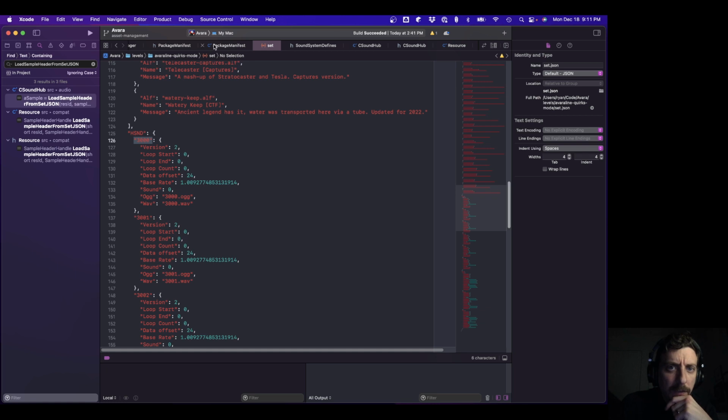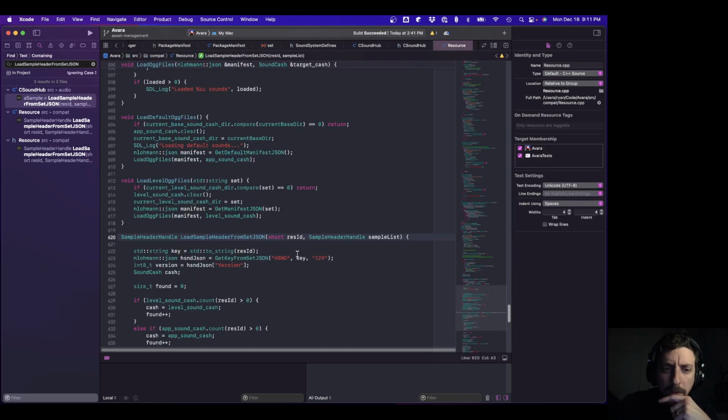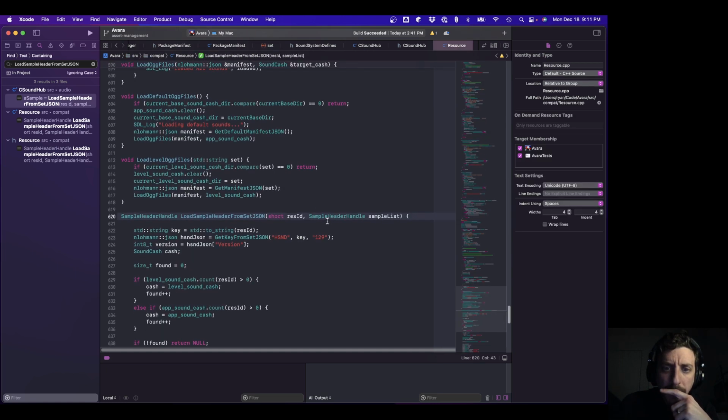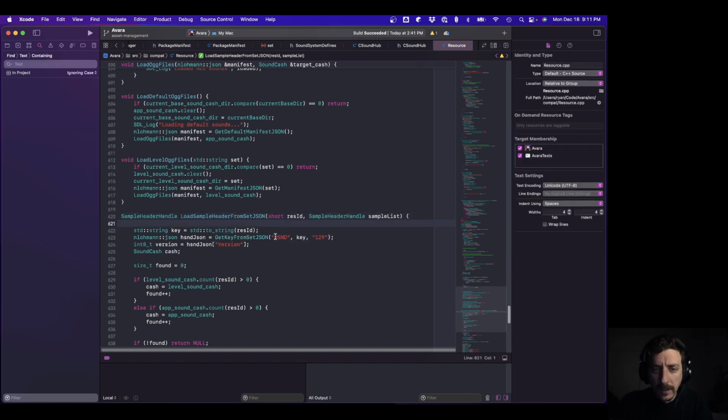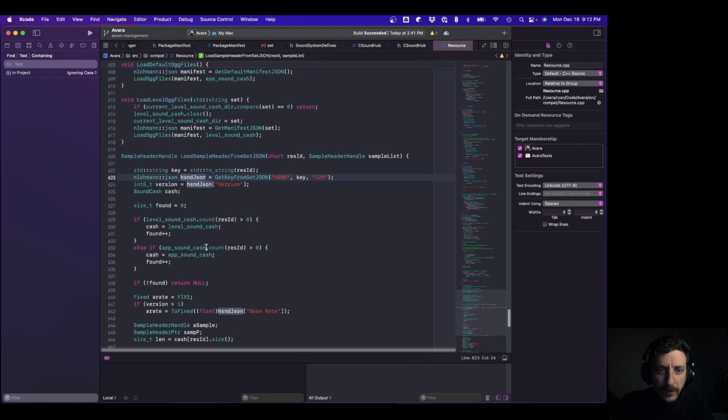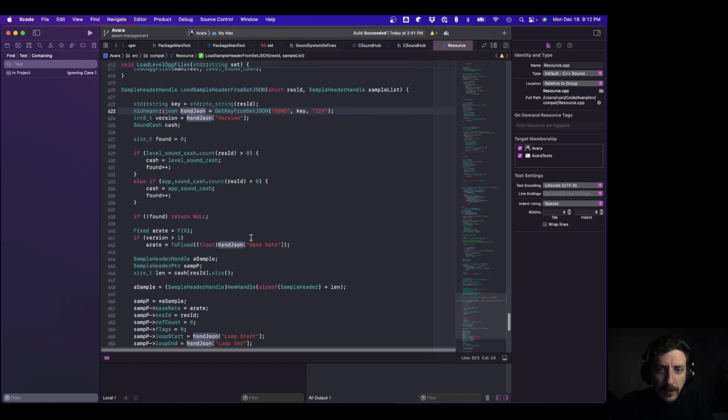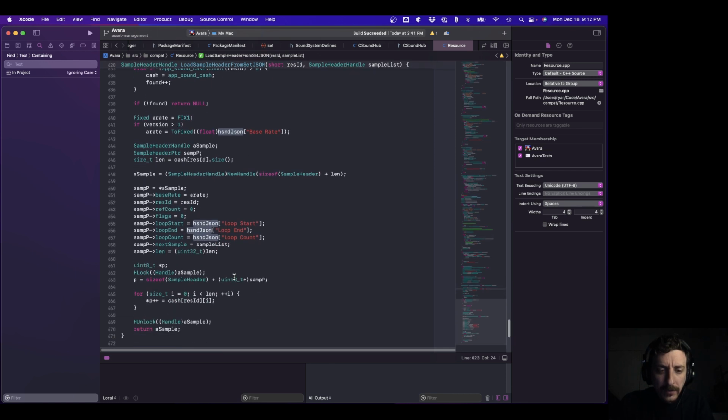I will have to look at what happens here when they get key from set JSON. Okay, so this is the only place. So if we're not using it here, then okay, so yeah, version, base rate, loop, blah blah blah.